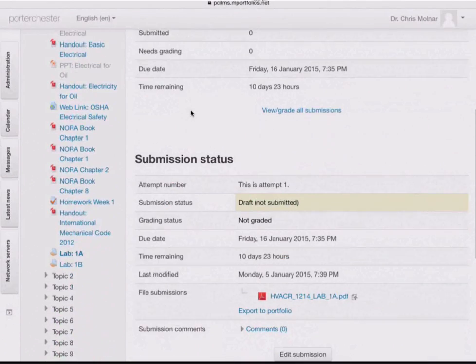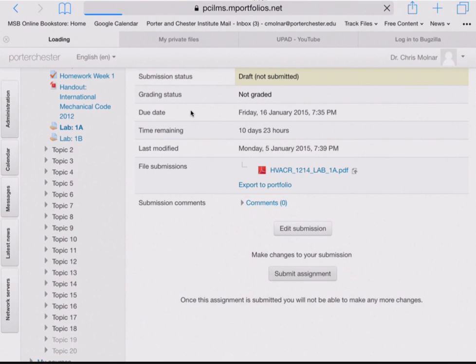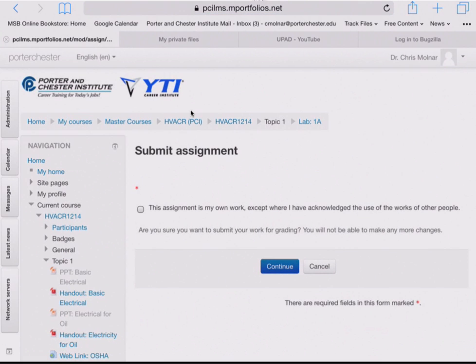Okay, and then you have to come back down here after you save changes, and you have to click Submit Assignment. If you do not click Submit Assignment, it will not end up in the gradebook. You have to accept the submission statement if it's given. Basically, you're saying the work is your own, and then you're going to click Continue.